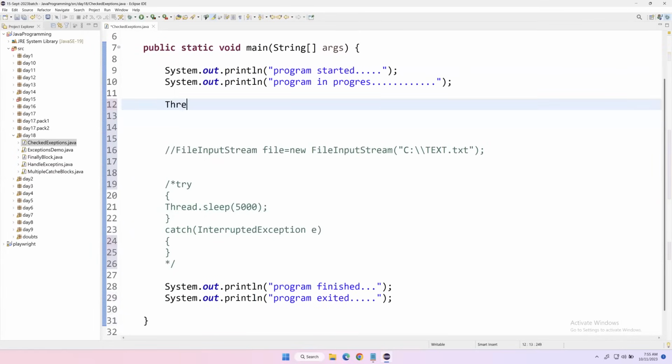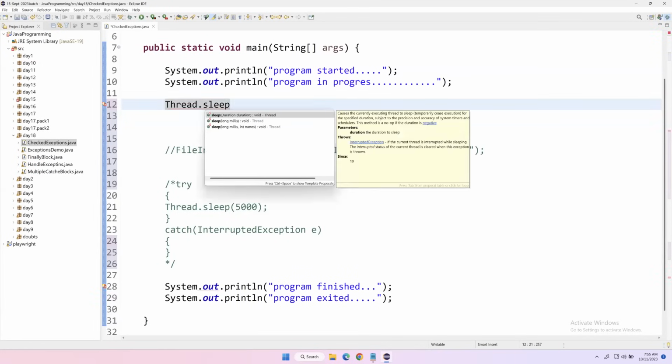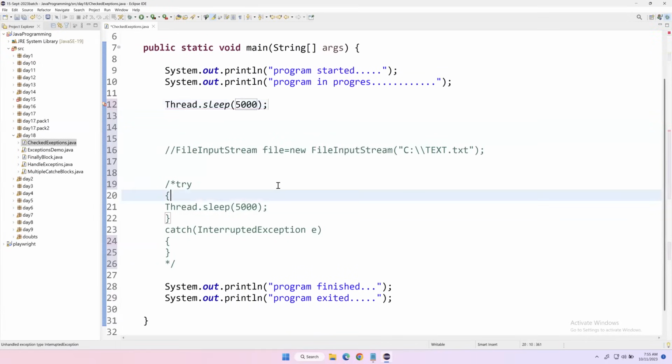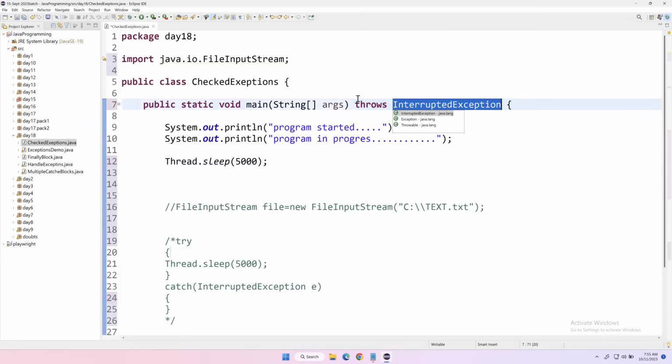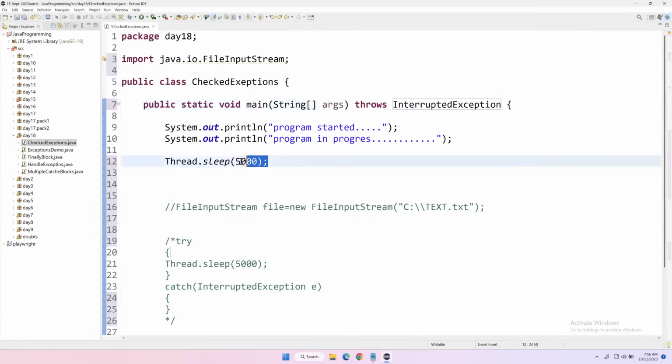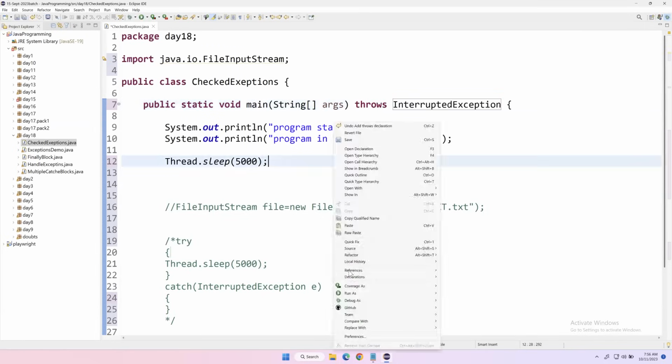Suppose you have this Thread.sleep, and if you want to add the throws keyword, you can just put the cursor and select the first one here, add throws declaration. Once you click on it, just observe what will happen. For the method level, there is one keyword automatically added, throws, and the name of the exception. So this is another way. At the method level, we can specify the exception: throws InterruptedException. So this statement will throw InterruptedException. That is added here, so this will also solve the problem.